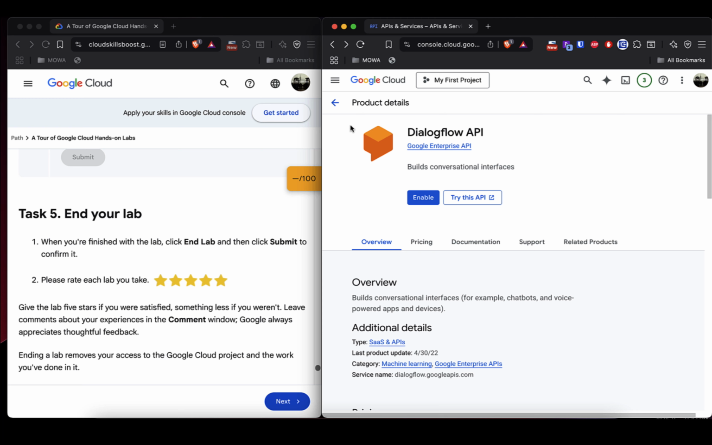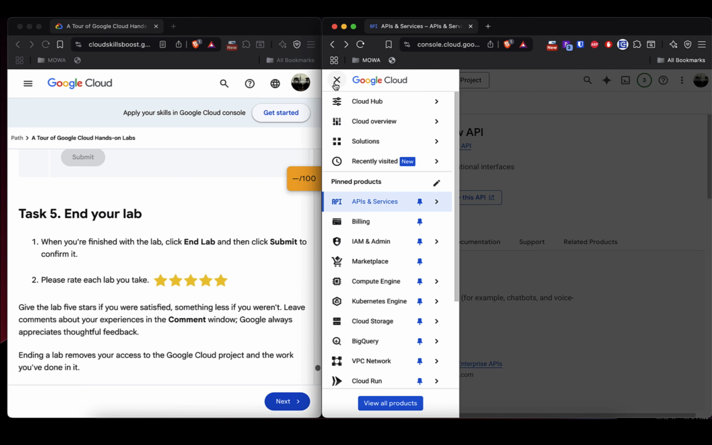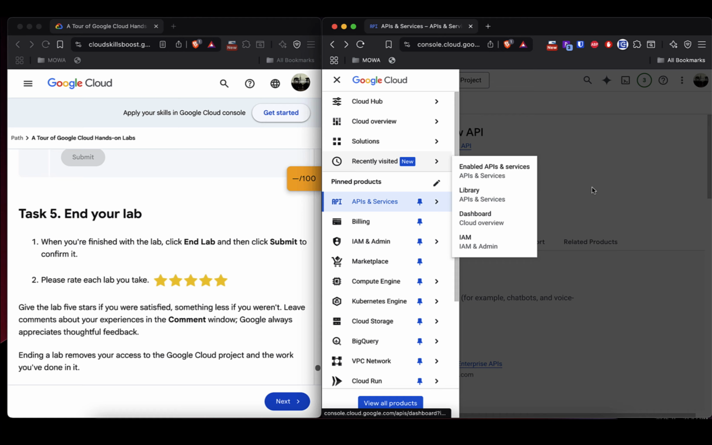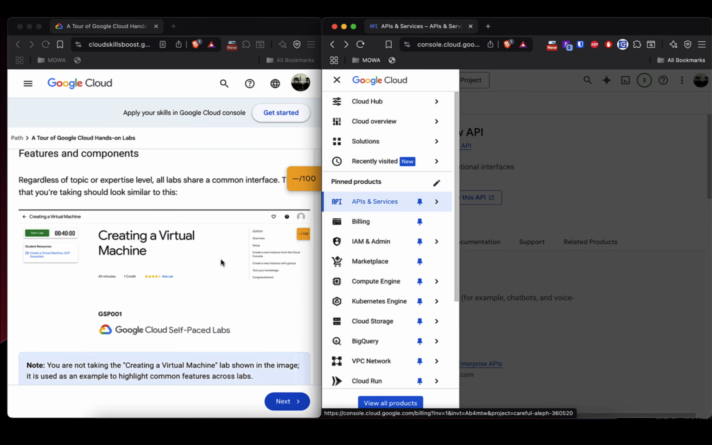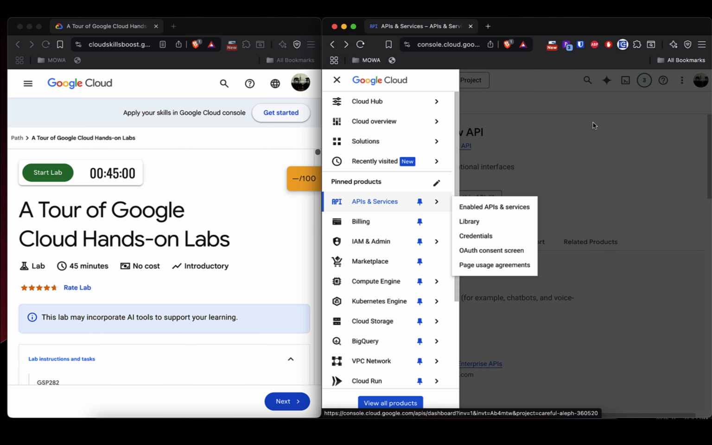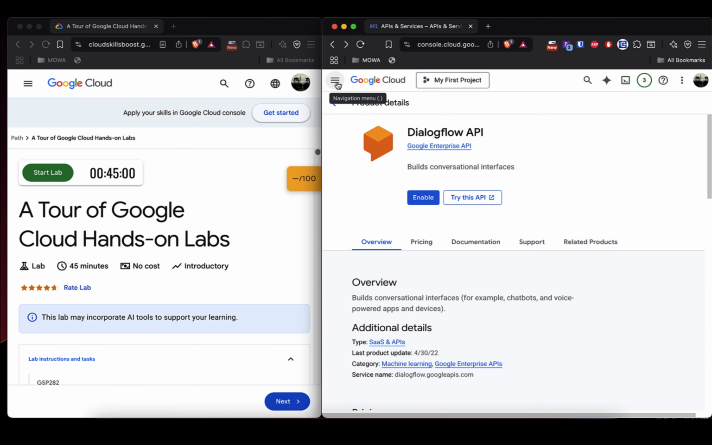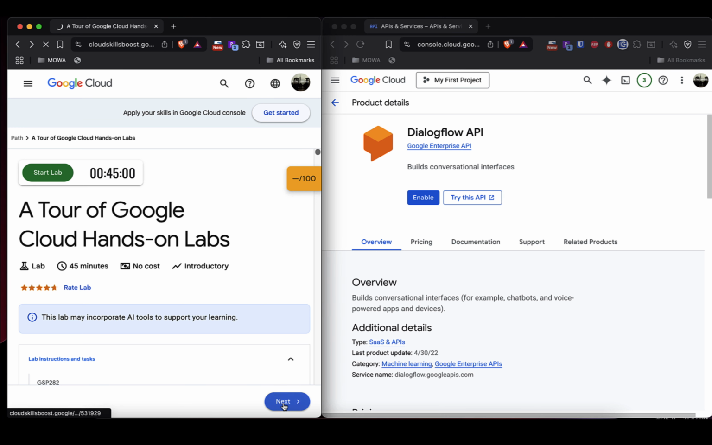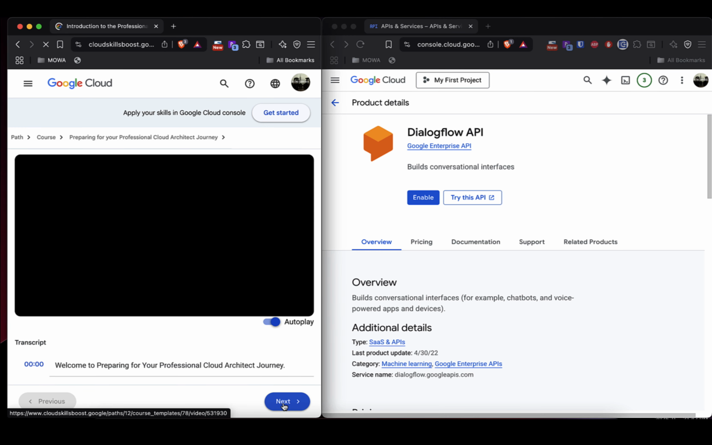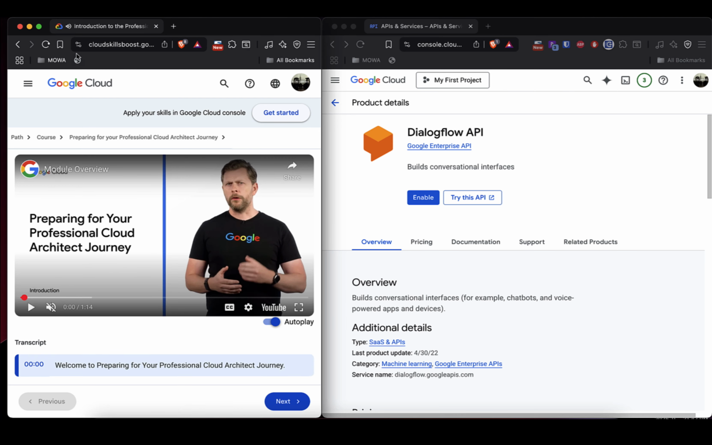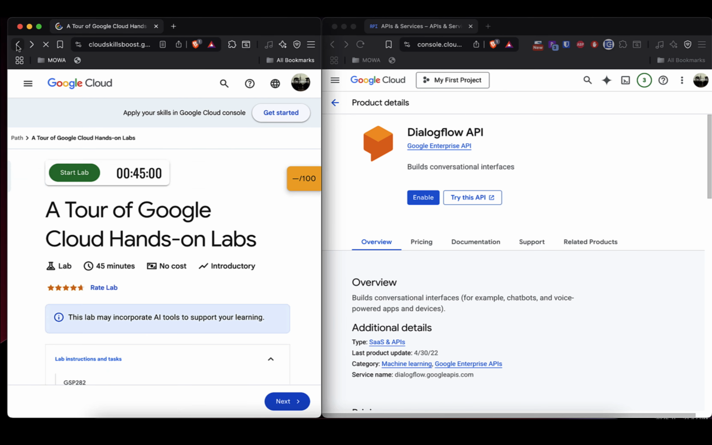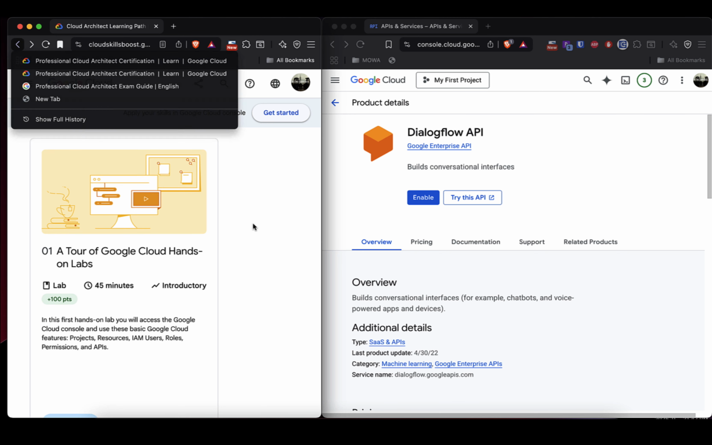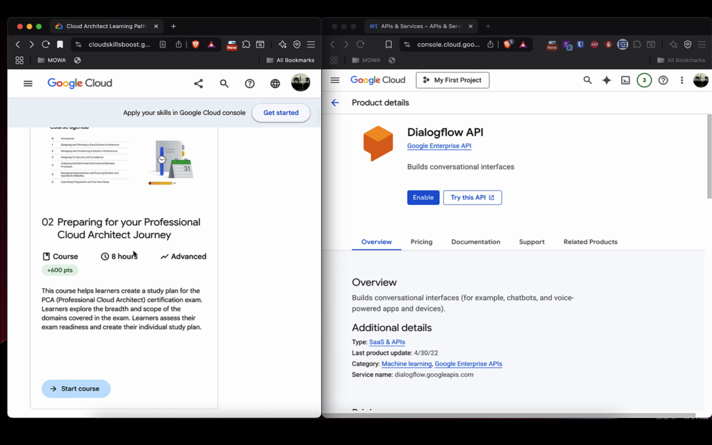It gives you an overview understanding of the navigation menu of the Cloud hands-on lab. And then we move on to the next. I believe the next would be, let's go back to the very beginning. I believe the next would be the second course, Preparing for Your Professional Cloud Journey, and this will be covered in the next video.